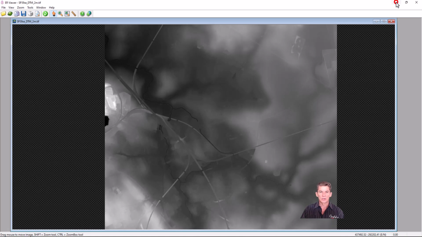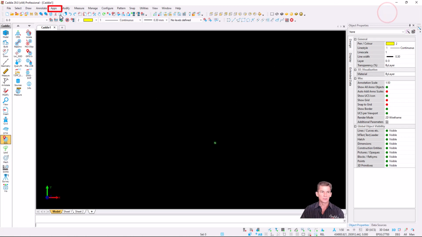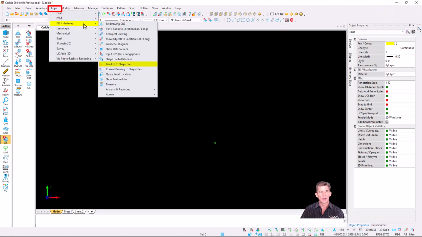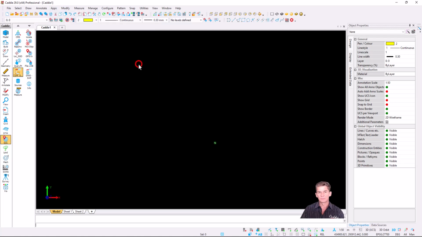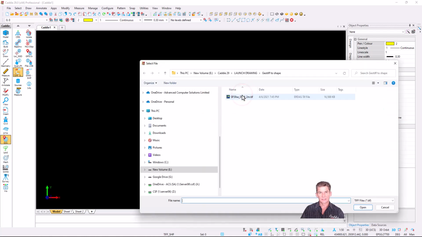So now I'm going to show you how to convert this TIFF file to a shapefile. The command that you're going to make use of is under application, we go down to GIS heat map, and then we go down to GeoTIFF to shapefile. Caddie asks us for the input file, so we just have to browse and indicate that TIFF file. And as you can see, the file size is 16 meg, quite a huge file.